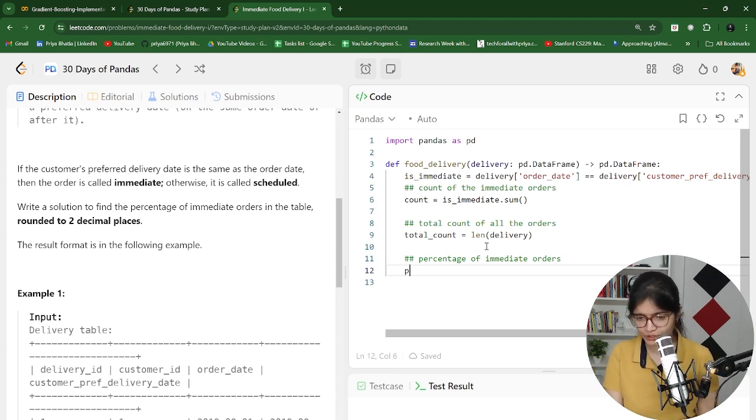Maybe we can just try to evaluate the percentage as a variable, which is equal to the count value divided by the total_count value into, I believe, 100, right? Or you can just write it like this: 100 into count divided by total count. And because we have to round off to two decimal places, we can just mention a comma 2.